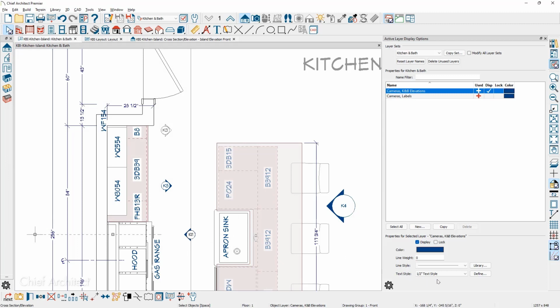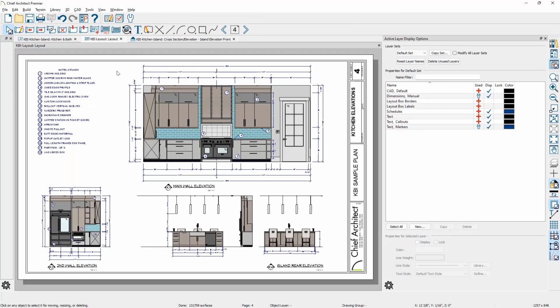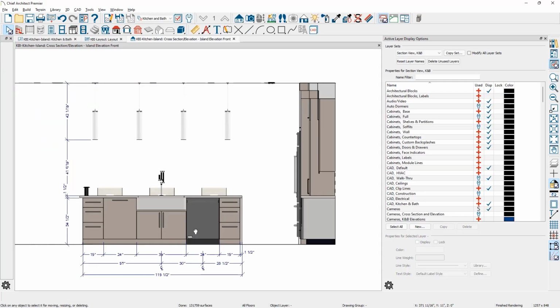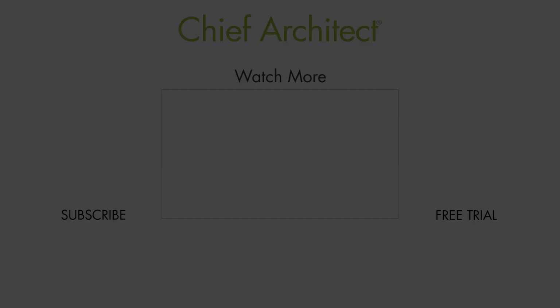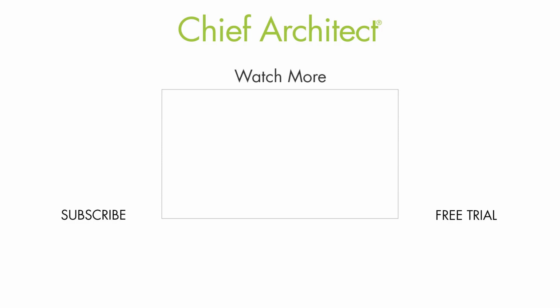One final thing with the cameras, you can either double click on them to open them up. You can open them up from the layout by double clicking on the view. And you can also access them from the project browser. You'll find these underneath your cross-section cameras, and specifically you can come down, double click to open up any of the views. That wraps up this video on kitchen island elevations, dimensioning, and adjusting how the camera displays in the floor plan view.